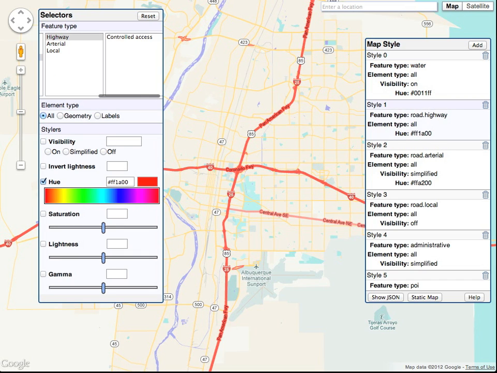You can see if I choose style 1 for the highways, I've set those to red, as you can see in the screen here. Again, I could choose a different color for the highways, but for this style, I prefer red.